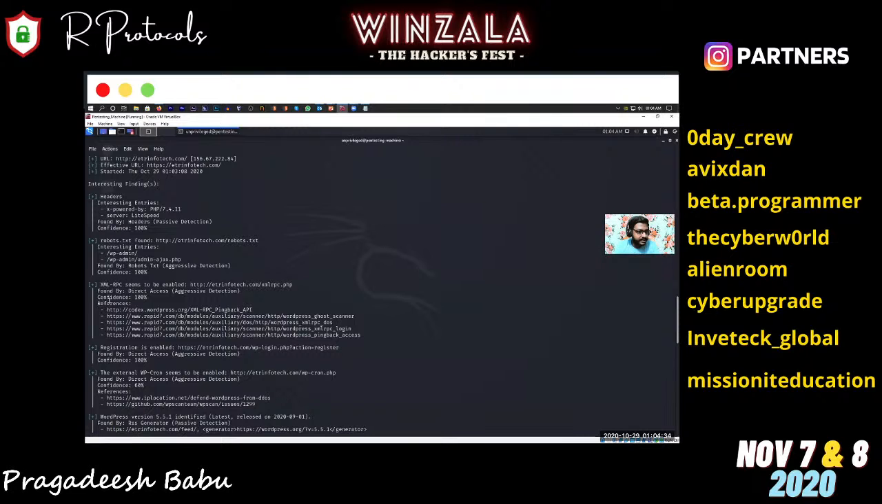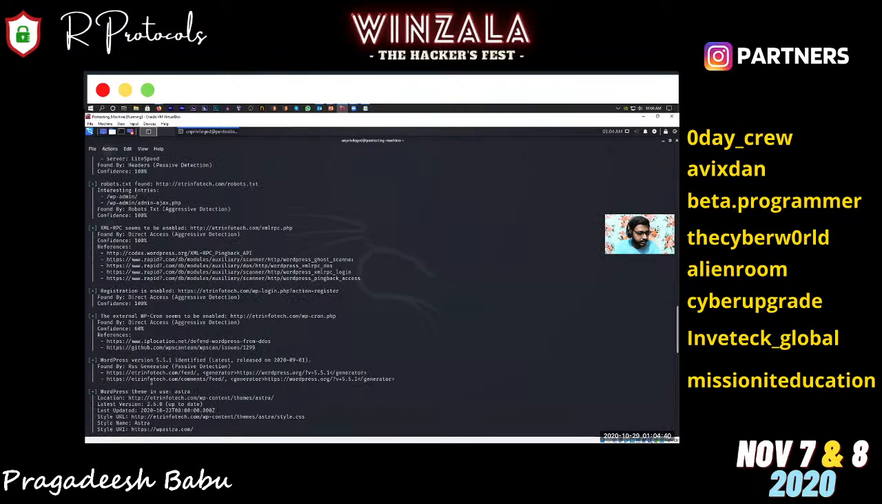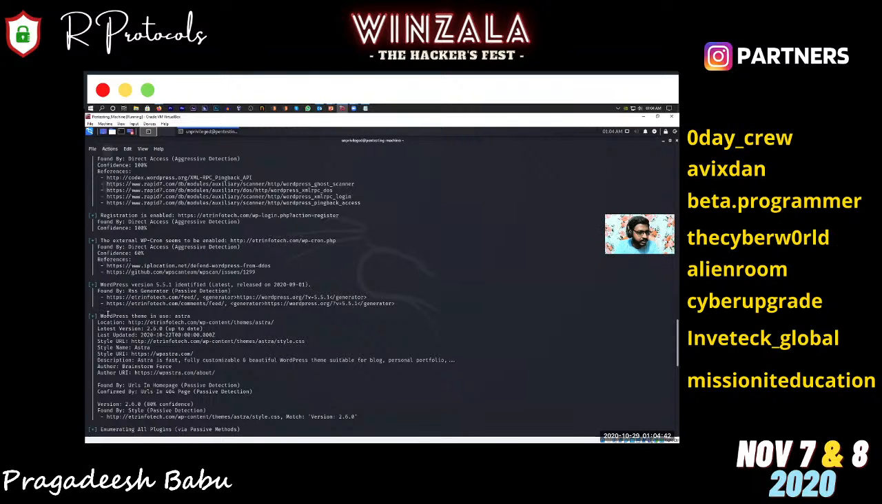And XML-RPC, WordPress, okay, registration enabled, and what else do we have here? See, this is WordPress version 5.5.1, and it is the latest release, so it's not an issue. If it were outdated, you can just Google the WordPress version, find WordPress version 5.5.1 vulnerabilities, and it will show you the vulnerabilities contained in that version, and you can try them on that site.